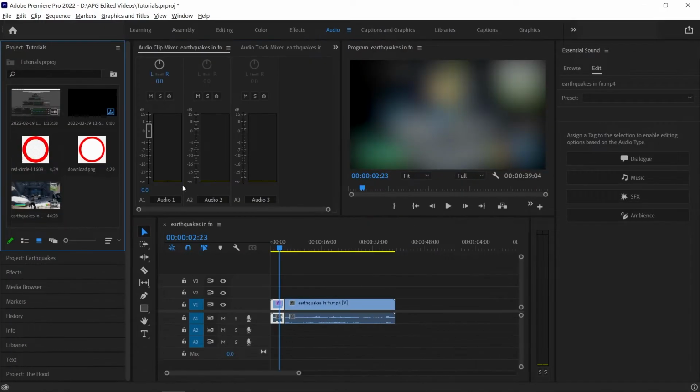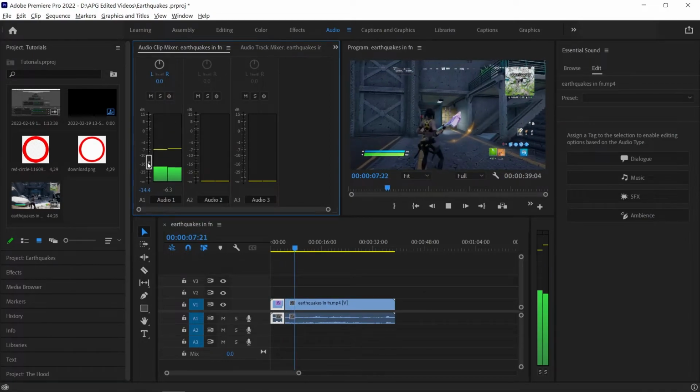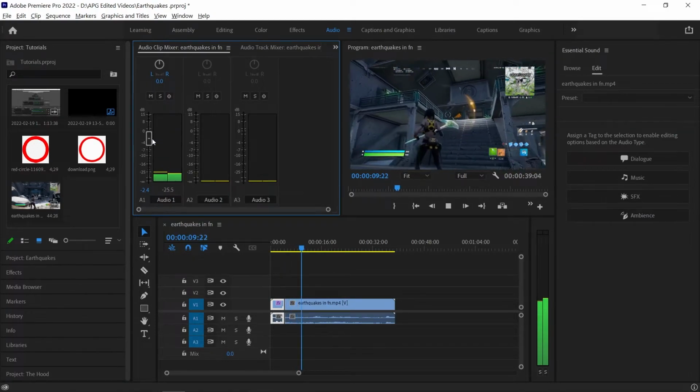Now, audio. So here's your audio. If something is a bit loud, you can turn it up or turn it down. Simple enough.